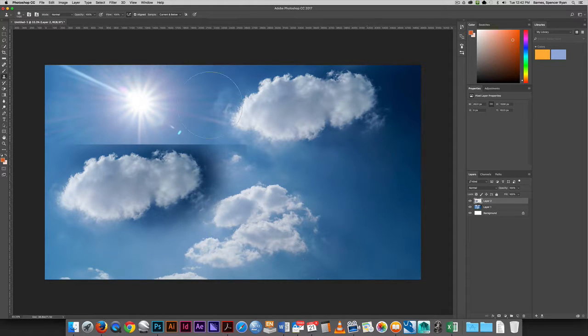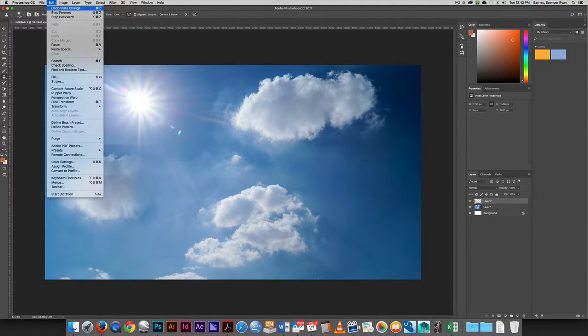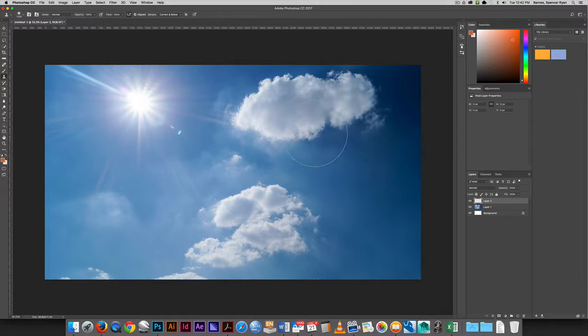Let's step backwards a couple of times. So edit, step backwards. There we go. Maybe 6 or 7 times because I did a lot of painting. There we go. Here's what I need to do. I need a smaller brush size. So I'll decrease my brush size using the left bracket on my keyboard.